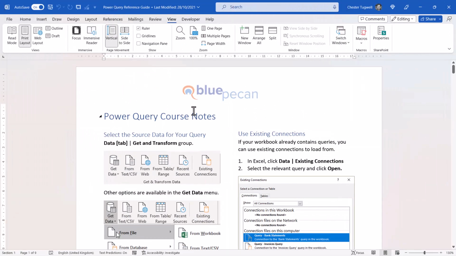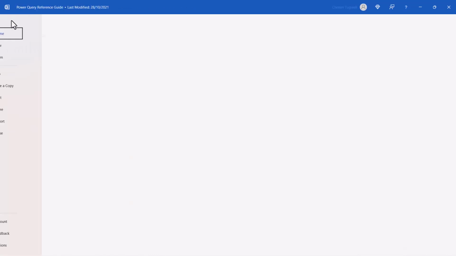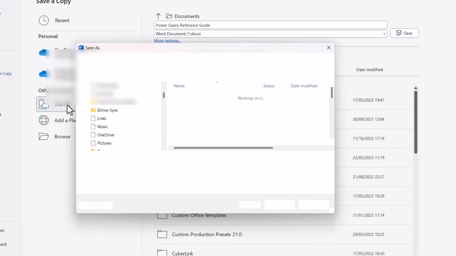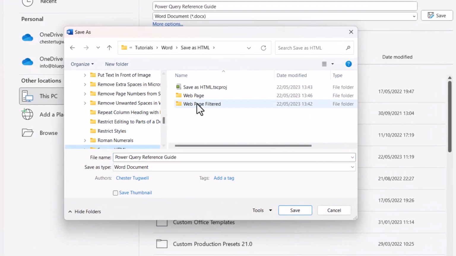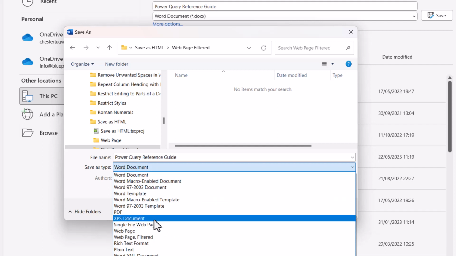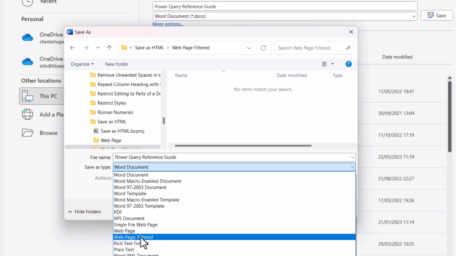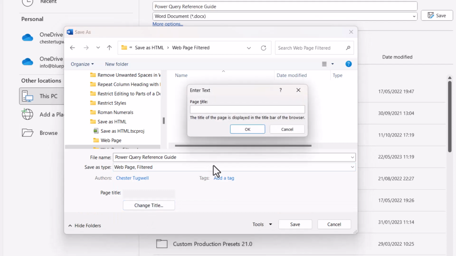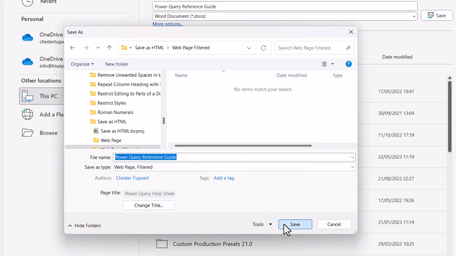Okay, we're going to do the same thing, but we're going to use that other web page file type. We're going to go to File, Save a Copy, navigate to where we want to save the web page. So this time, my Save As type is going to be Web Page Filtered. I can specify a title again. Click on OK. Click on Save.